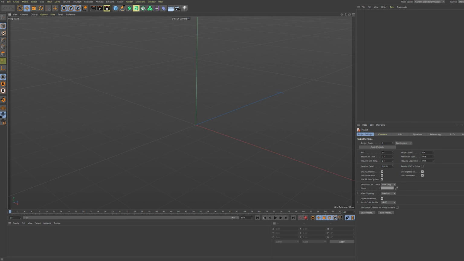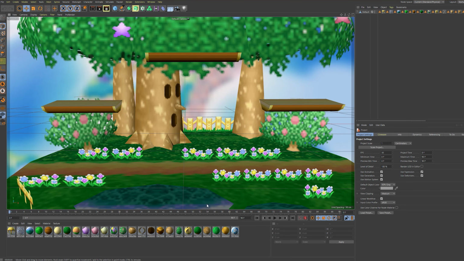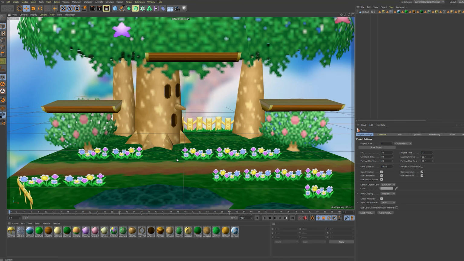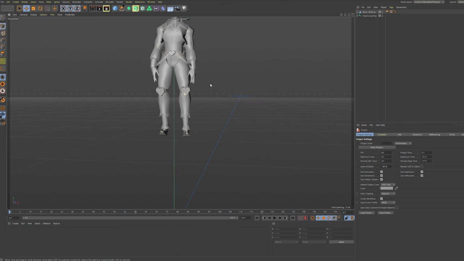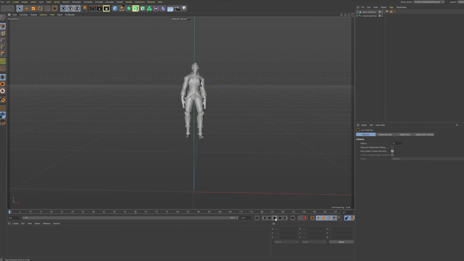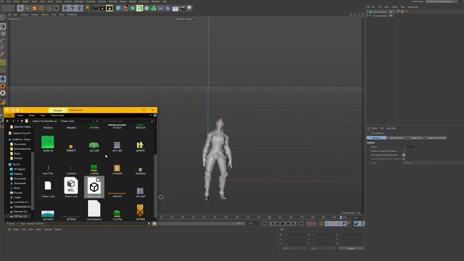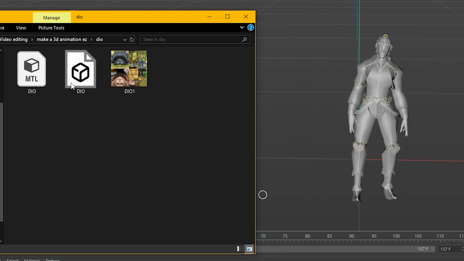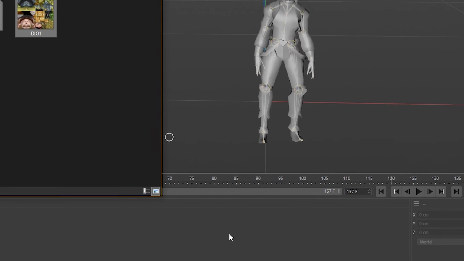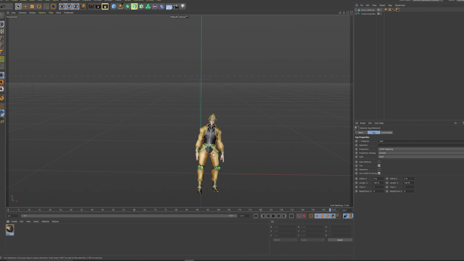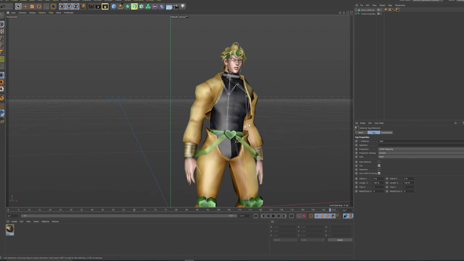In Cinema 4D, we're gonna find the map that we downloaded. Open it up. Now we'll drag over from the internet the jumping Dio. Plop it in. It won't have the textures, but it should have the animation. Now give Dio his texture back. If I go onto the folder that I made for him, we are just going to copy this over to our materials tab. We place it on him. Beautiful. We've got him now.